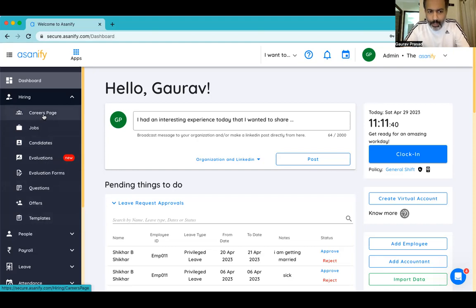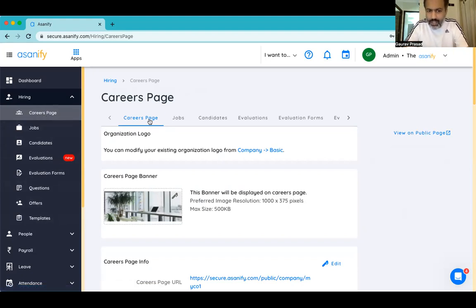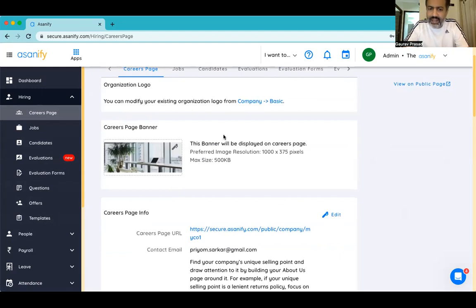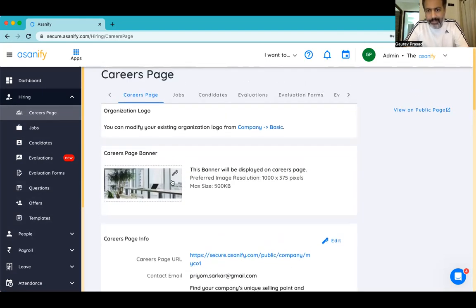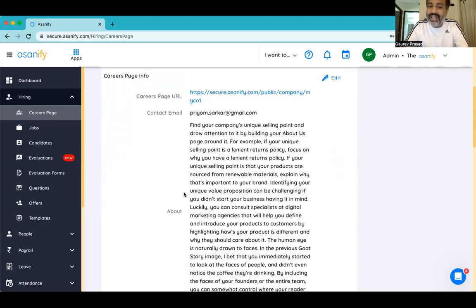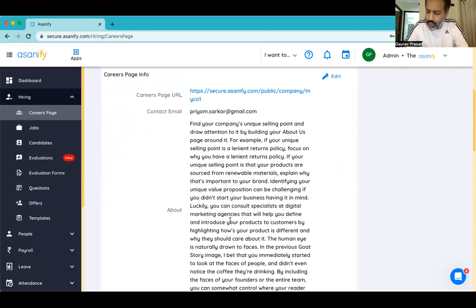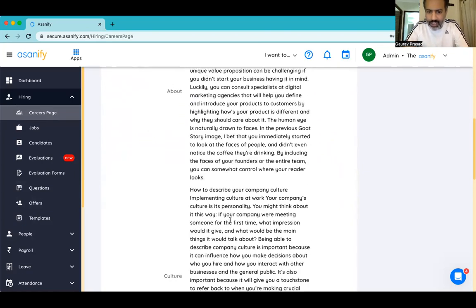So if I open up the careers page first, in any hiring process, the first step to be taken is putting out the job posting. As you can see on the careers page, Asanify allows you to customize and create a careers page of your own. There is a top banner that you can customize. You can give the details about the company for the candidates to know where they are applying and what the cultural details about the company are.